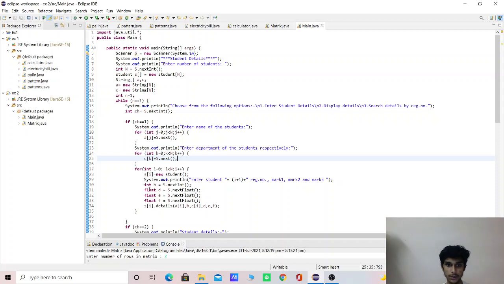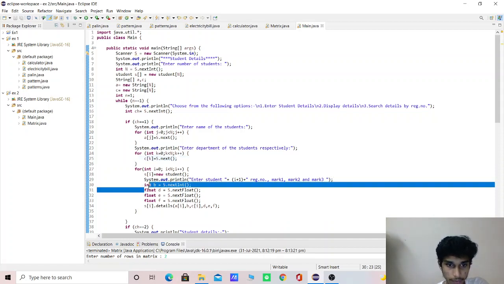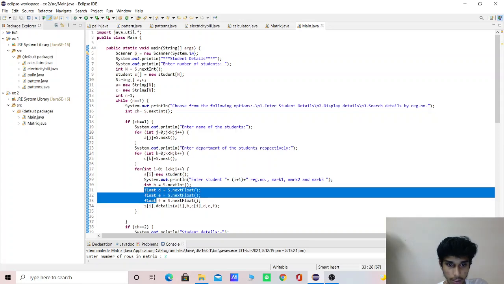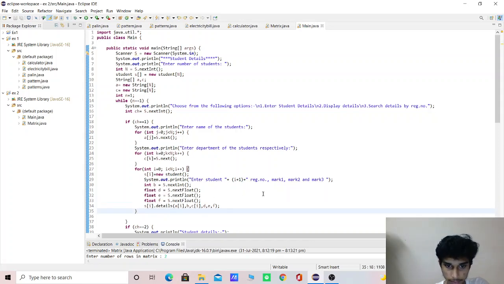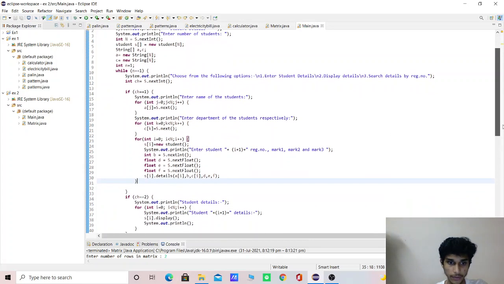s of i is equal to new Student. Then it shows enter the student, then i plus 1, then register number, mark 1, mark 2, mark 3. For that, register number is an int value, then marks are given in float.